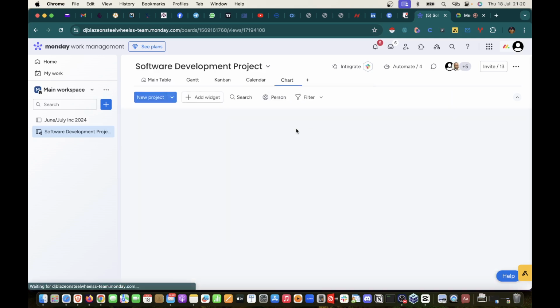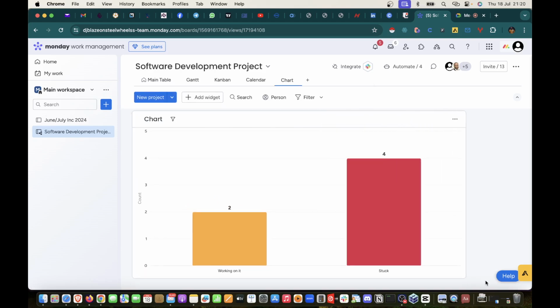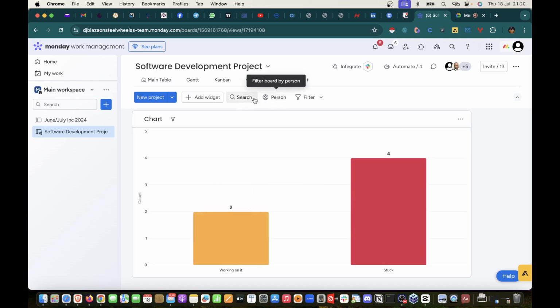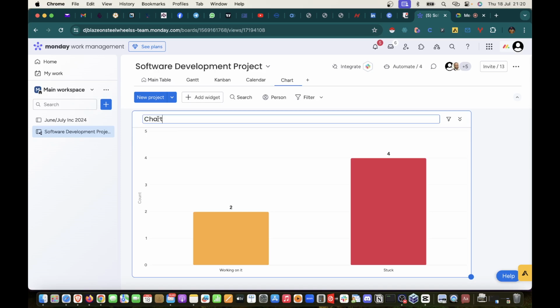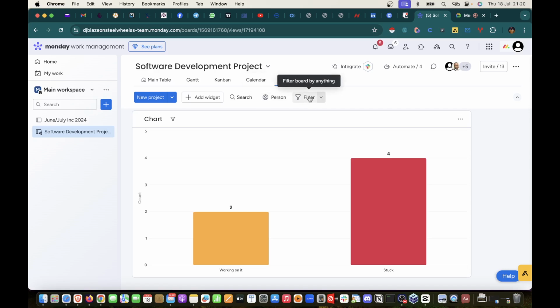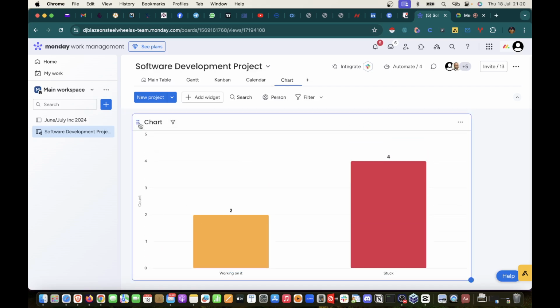I don't know if that chart is free. Let's check. Okay, so this one is showing you the number of projects that are stuck. This one is showing you the number of projects that are currently being worked on. That's chart. You can also select the type of chart you want. I think there should be a place to select the type of chart. There should be settings somewhere.